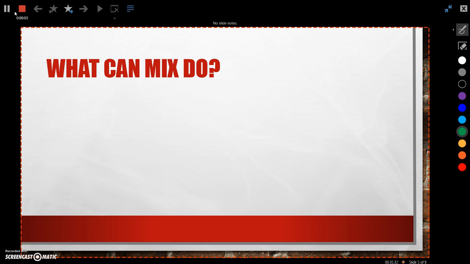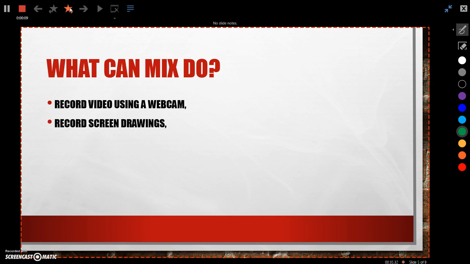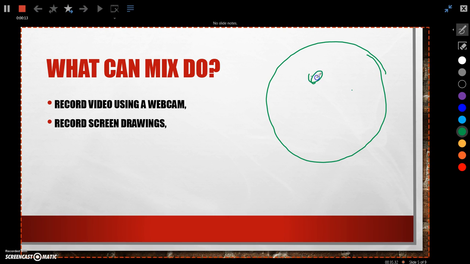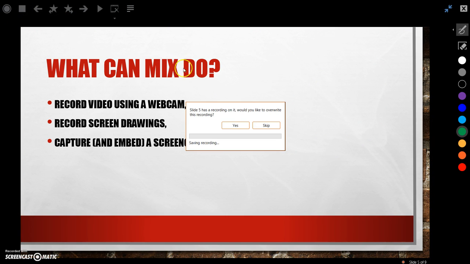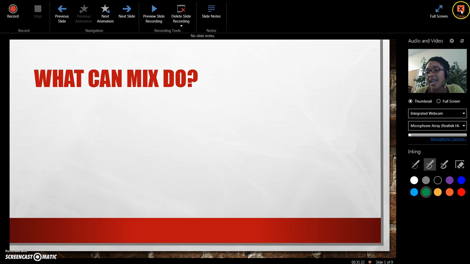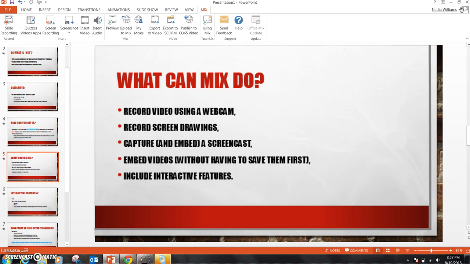so that you can see what it actually looks like once you are using this feature. So what can Mix do? Remember I told you that it can record video using webcam, so I did that just now. You can also record screen drawings. Here's an example of me recording a screen drawing. I'm just drawing a happy face. It's not the world's best happy face, but all happy faces need love, don't they? I'm also going to go ahead and capture and embed a screencast. So I'm going to click stop. And of course, I don't want to keep this recording just because I'm showing it to you all. And I'm going to exit out of here.